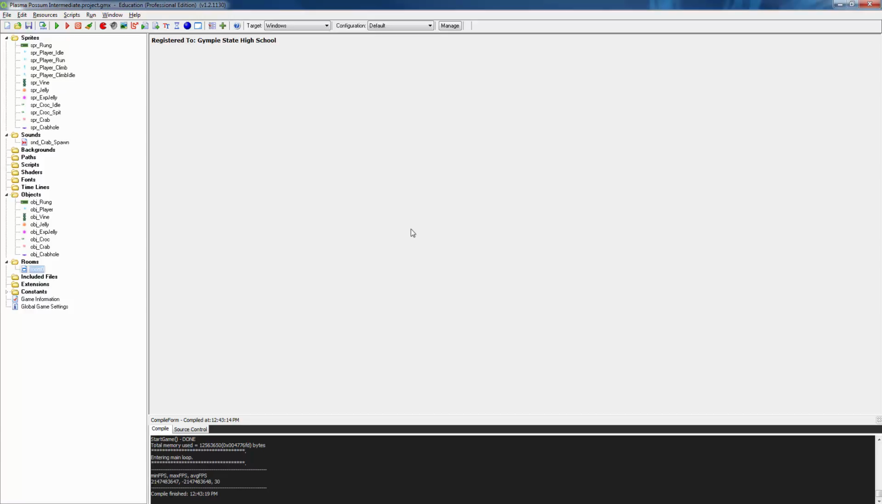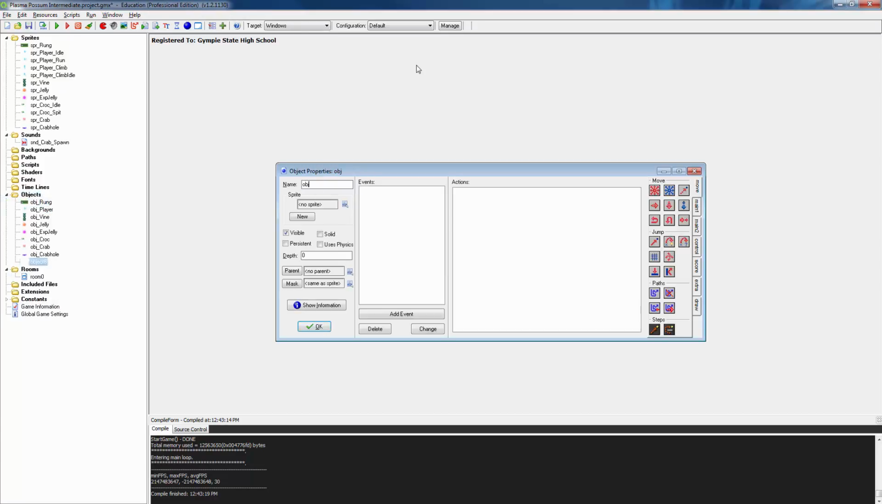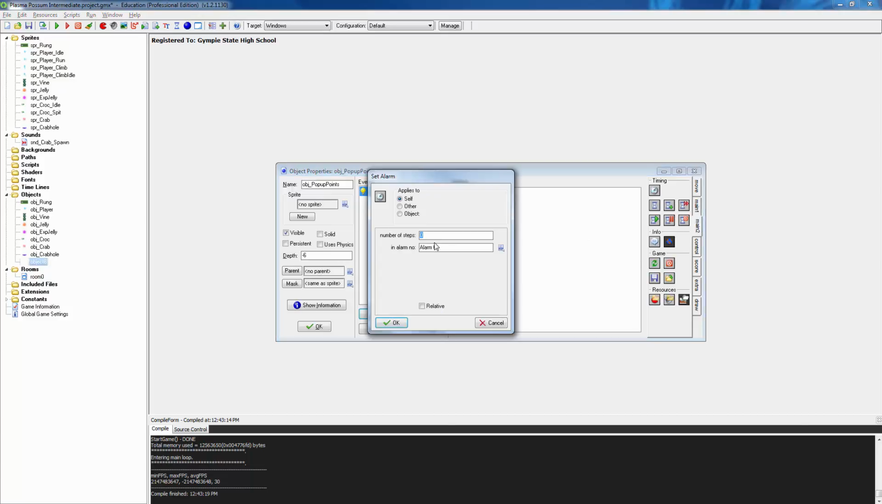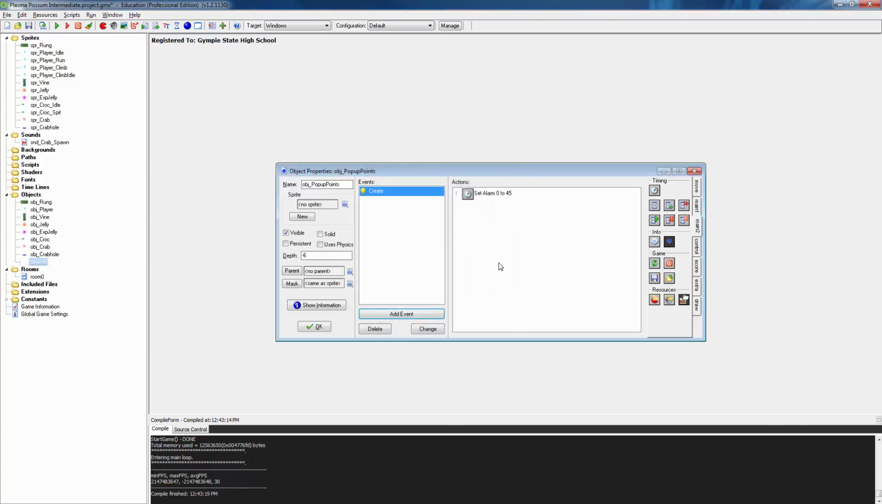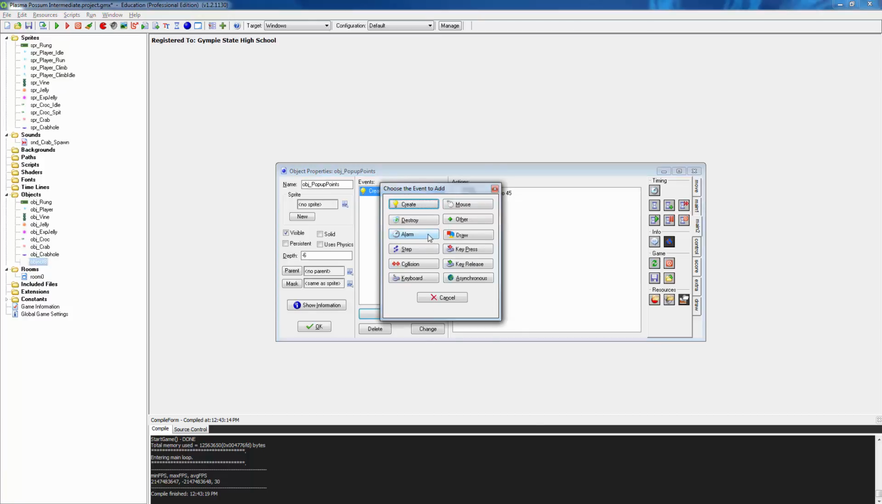Let's begin. First, create a new object named obj pop-up points, and set its depth to -6. Now add the create event, followed by a set alarm action for alarm 0, set to 45 steps. Now add an alarm 0 event, followed by the destroy instance action.